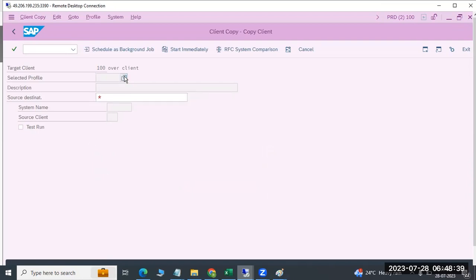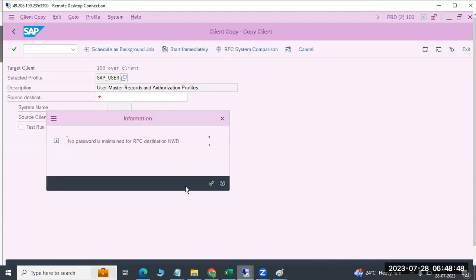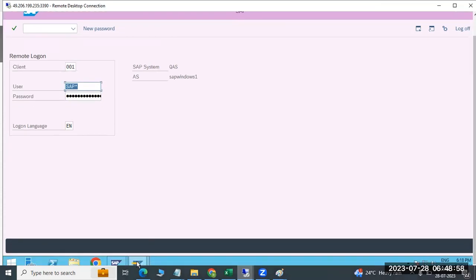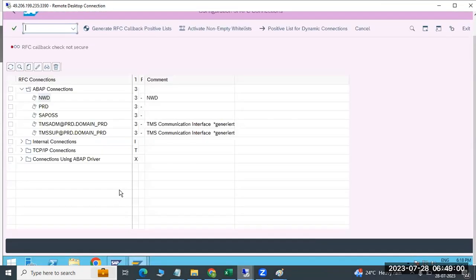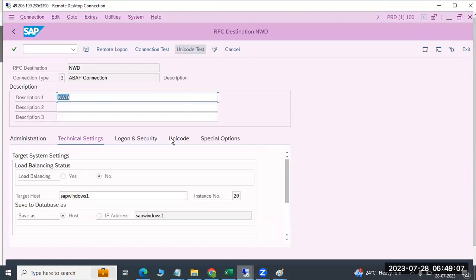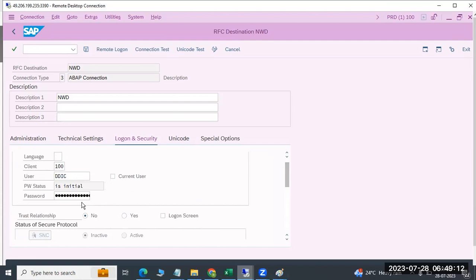Here you need to select the profile, whichever profile you want; suppose I want to copy the same users. What is the destination? You created the destination to quality, right? Here it says no password maintained. As a best practice, we have to maintain the password for this quality system. You have created the connection, but you have not maintained any password here. Then go to the logon security tab. Here maintain the password.